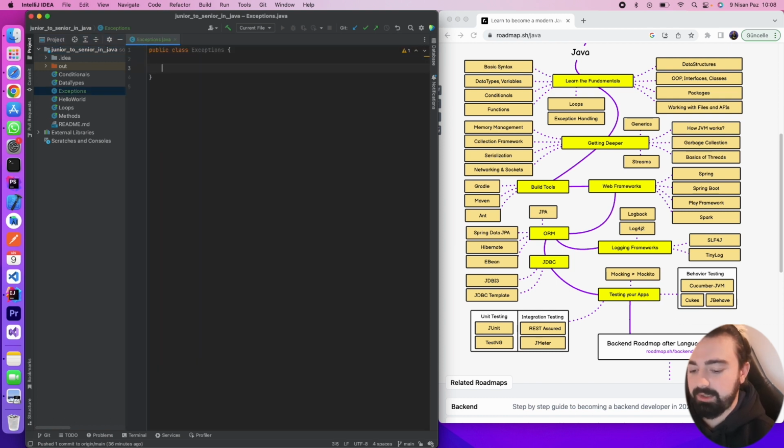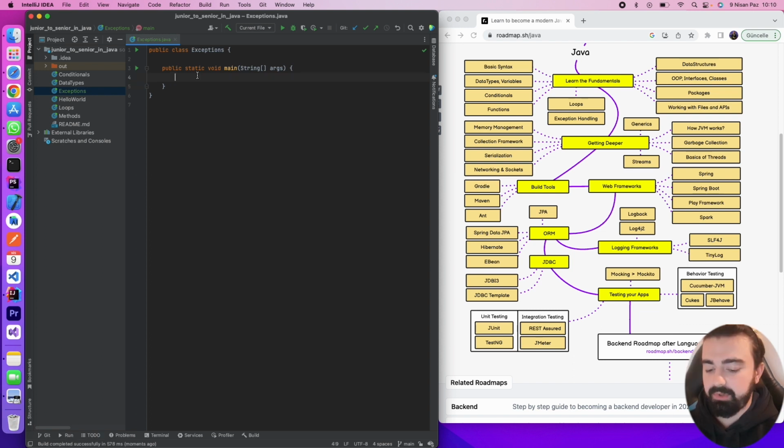As you can see, let's just create the static void main. So how do you write an exception? First, let's create a problem. The problem is going to be a divide by 0 problem, okay? int A is going to be 10, int B is going to be 0.